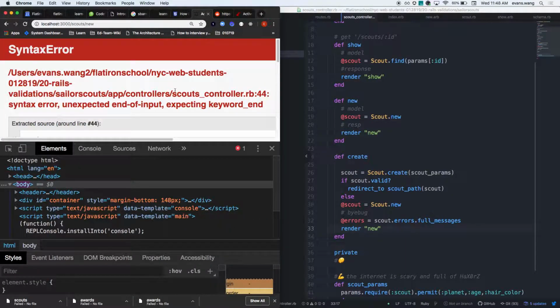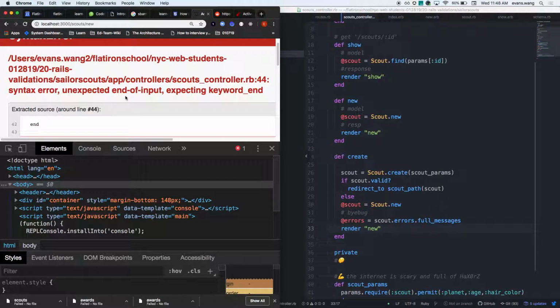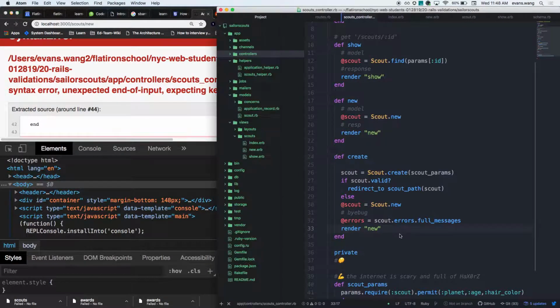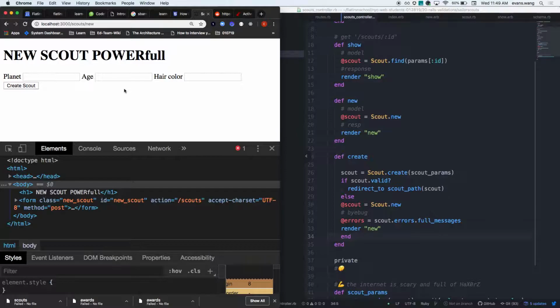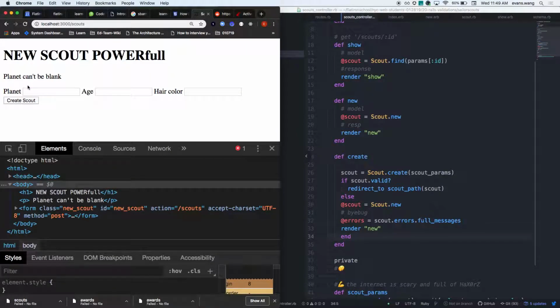What's the error? Do I have too many ends? Oh, I didn't end the if else. Yeah. Smart. Cool. So I get this, and I hit create scout, and boom, it renders, and it's totally fine.